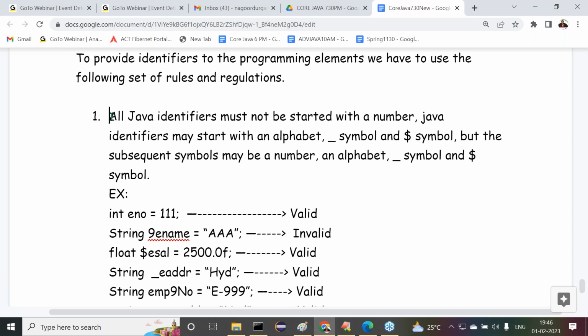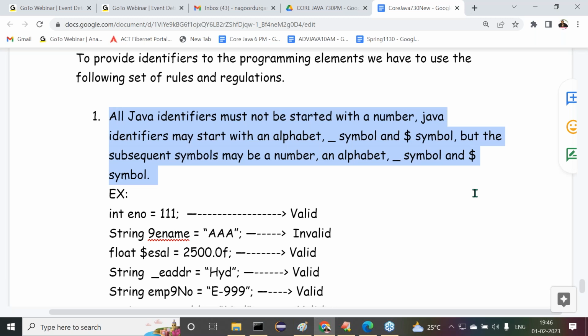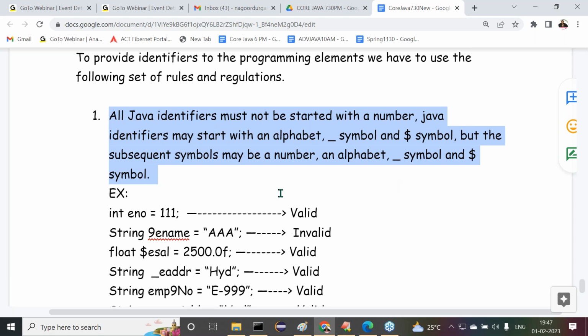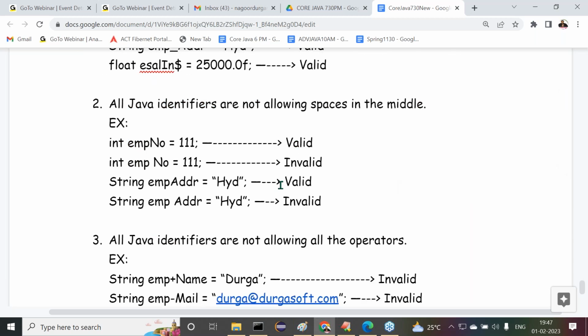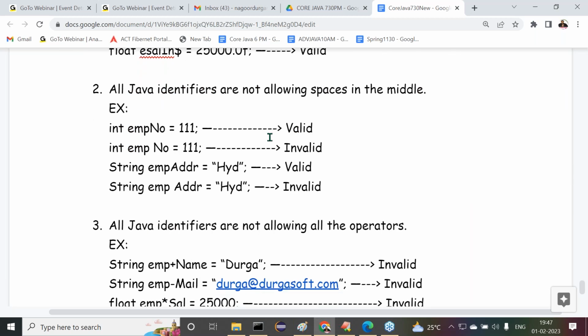and regulations. What is our first rule here? Identifiers should not start with a number. Identifiers may start with an alphabet, underscore symbol, or dollar symbol, but the subsequent symbols may be a number, an alphabet, underscore symbol, or a dollar symbol. Right, so examples I have given. All Java identifiers do not allow spaces in the middle. Spaces are not allowed in Java identifiers.